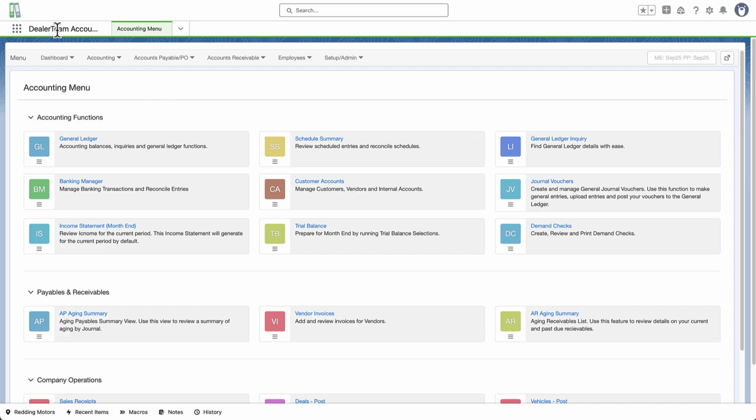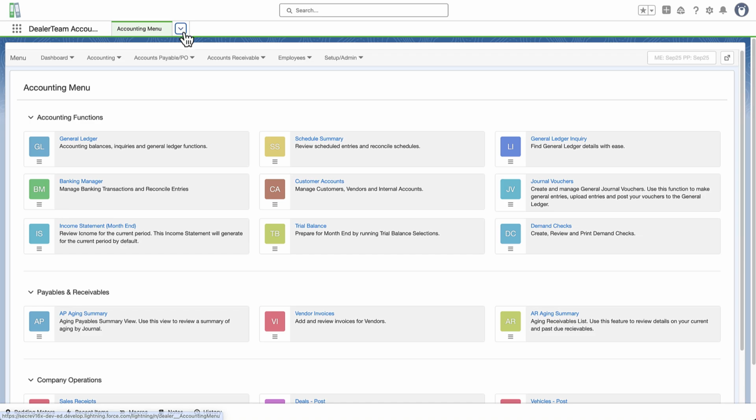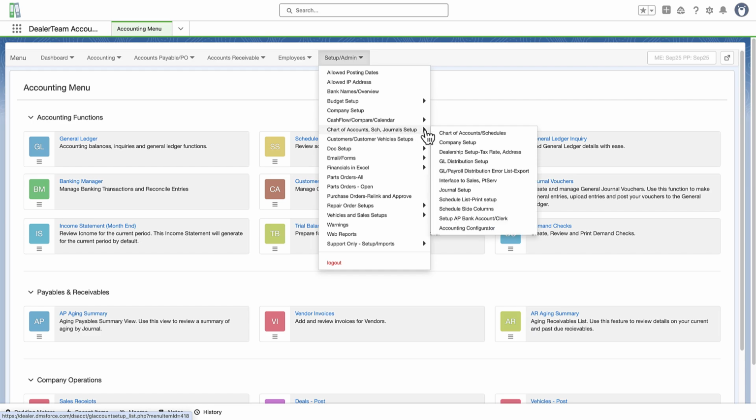First, navigate to the DealerTeam Accounting app and make sure the accounting menu is selected. This is where you'll find the main accounting functions. Go to Setup Admin and under Chart of Accounts, Schedule and Journal Setup section, select Chart of Accounts and Schedules.